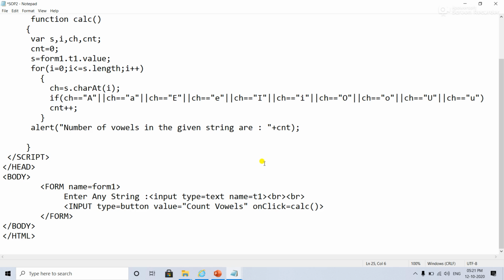See, there are many inbuilt functions, methods and properties which are used, which is this s dot length. What work will it do? S dot length means it will actually calculate the length of the string.